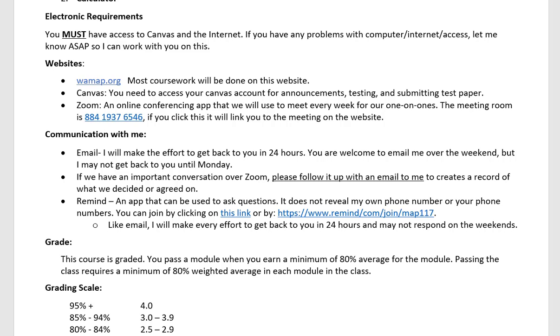This course is graded, and you will pass a module when you earn a minimum of 80% average for the module. Passing the class requires a minimum of 80% weighted average in each module in the class. Here's our grade scale: anything that's 95% or above is a 4.0, 85% to 94% is 3.0 to 3.9, so 86 would be a 3.1, 87 would be a 3.2, and so forth. Then 80 to 84% is the 2.5 to 2.9 range, and below 80% is just a 0. So you really have to get that 80%.